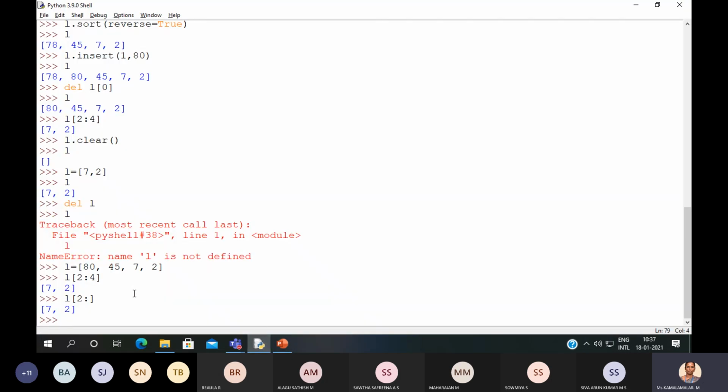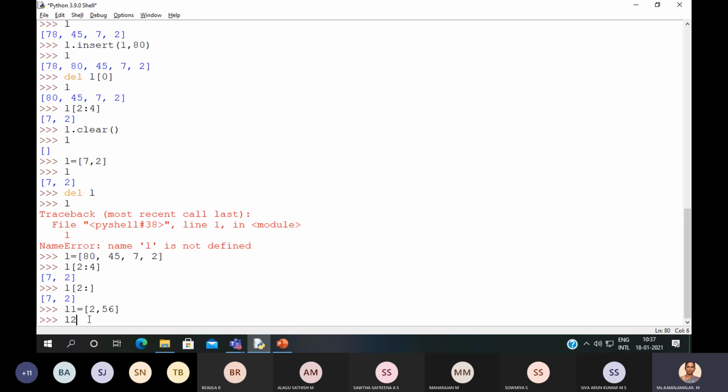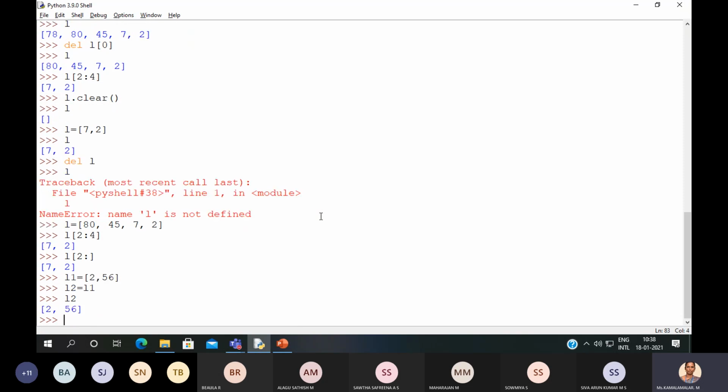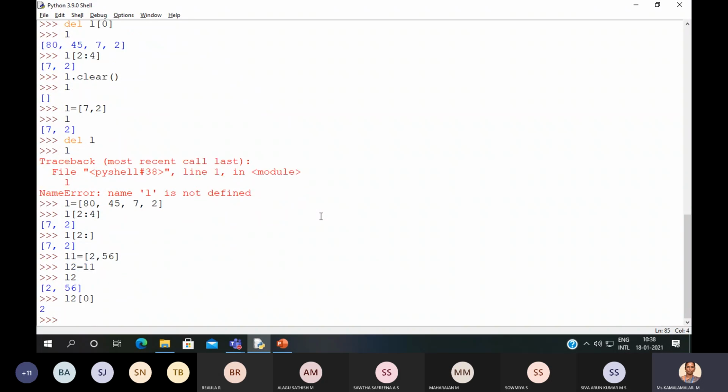So we can check that. So we are having L1 equal to 2, 56. So next I am assigning L2 equal to L1. Okay, so see here, the output of L2 will be 2 and 56. Okay, so if I update L2 of the 0 position, what will be the value? L2 of 0 is 2, because in L2 I have copied the L1 content.